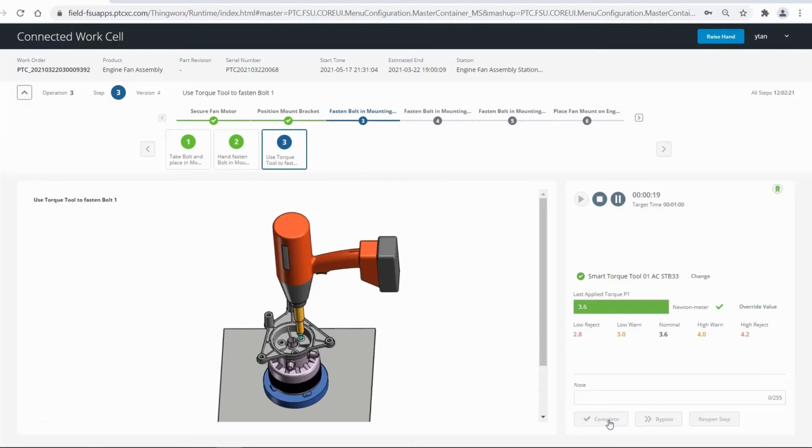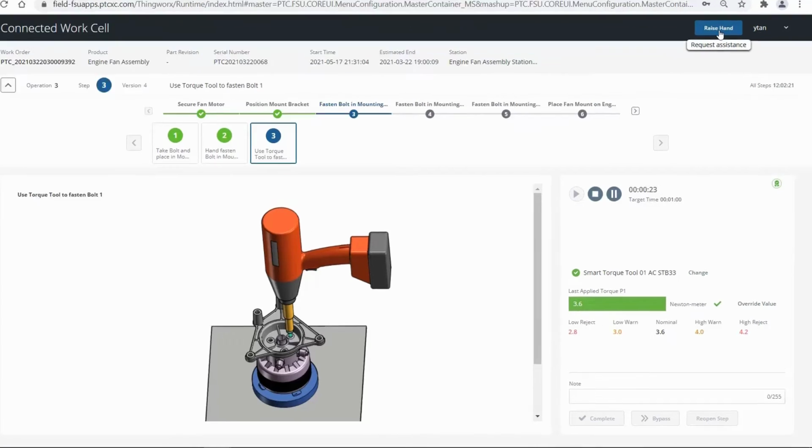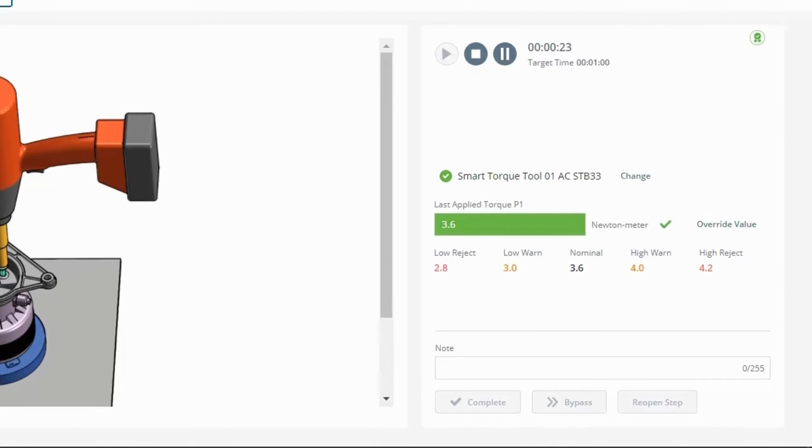If a problem occurs during my assembly operations, I can easily reach out for assistance without even leaving my work cell using the Raise Hand button. This will send an email notification to the configured supervisor for this work cell. This next step requires me to use a torque tool to fasten a bolt to between 3 and 4 nanometers.